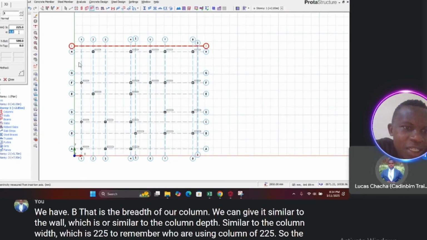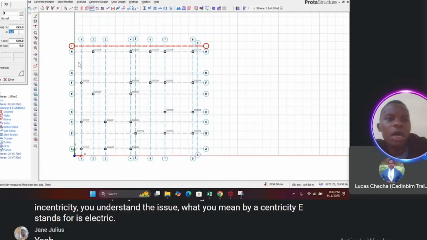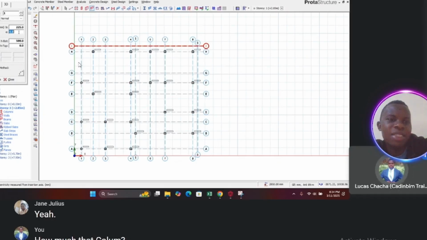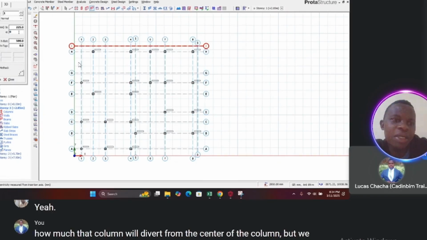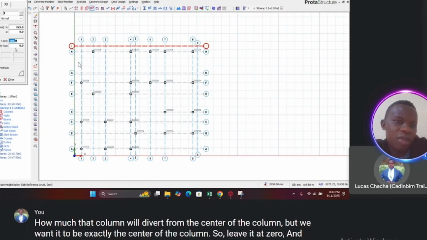For the eccentricity, E stands for eccentricity. How much that beam will divert from the center of the column, but we want it to be exactly at the center of the column. So we leave it at 0. And then for the depth of the beam, let's reduce it to 450. Yes, you can now update.